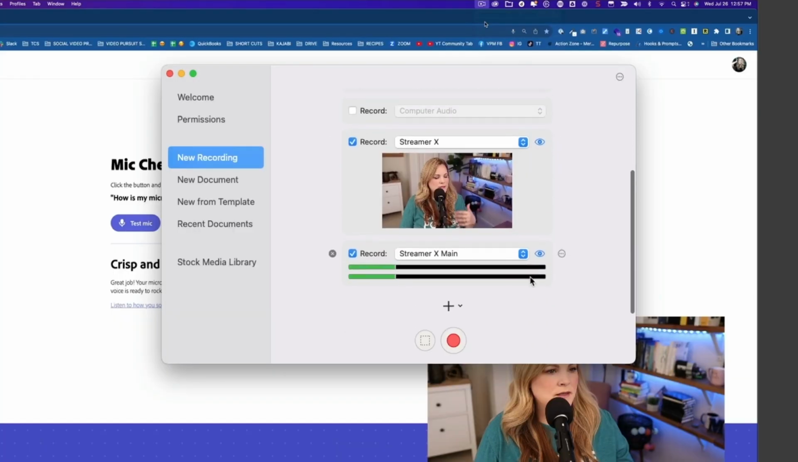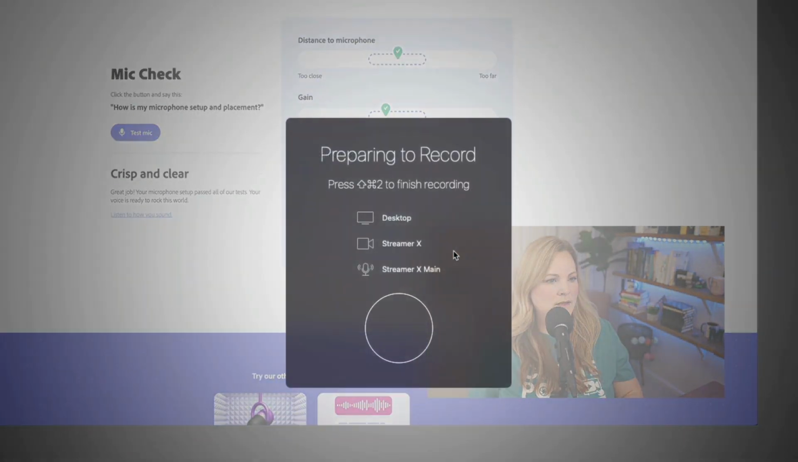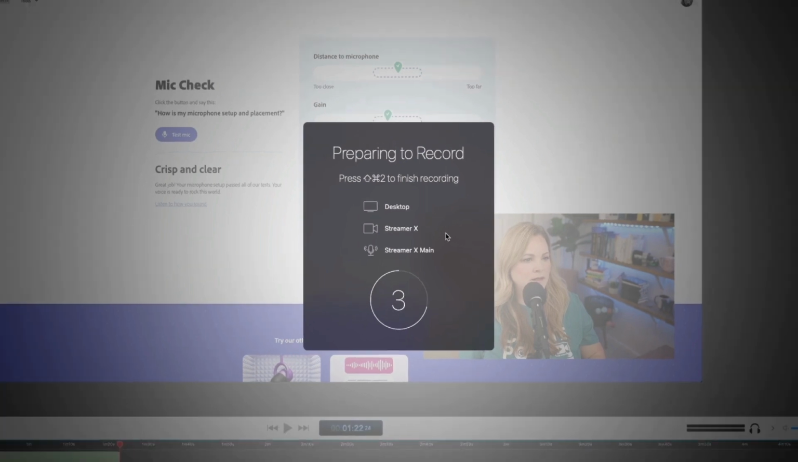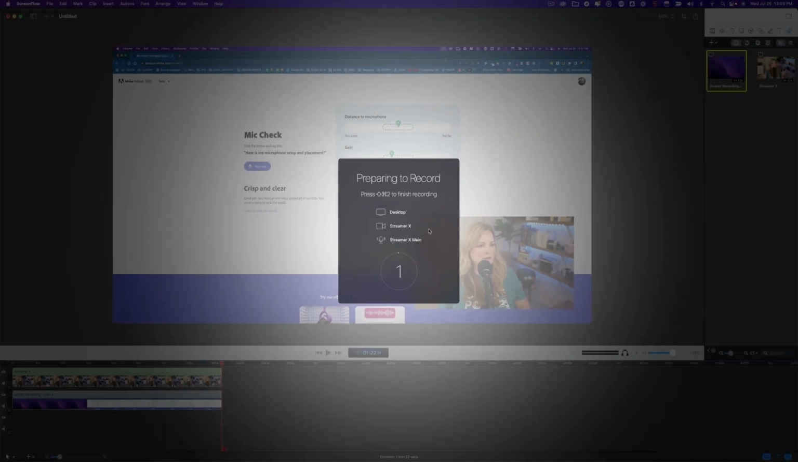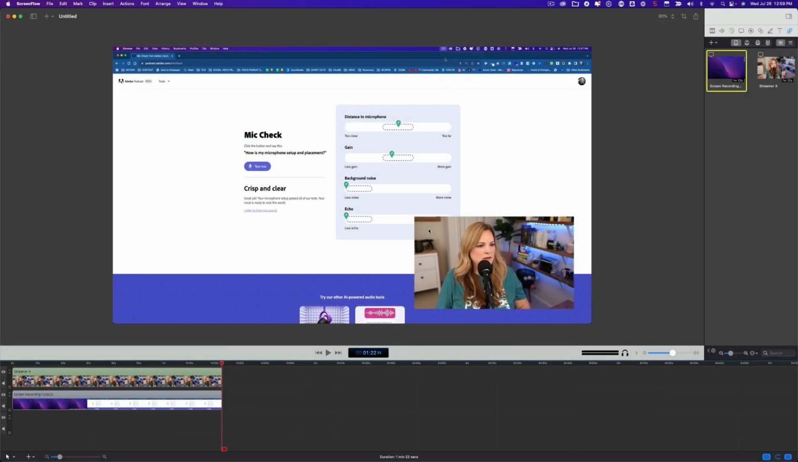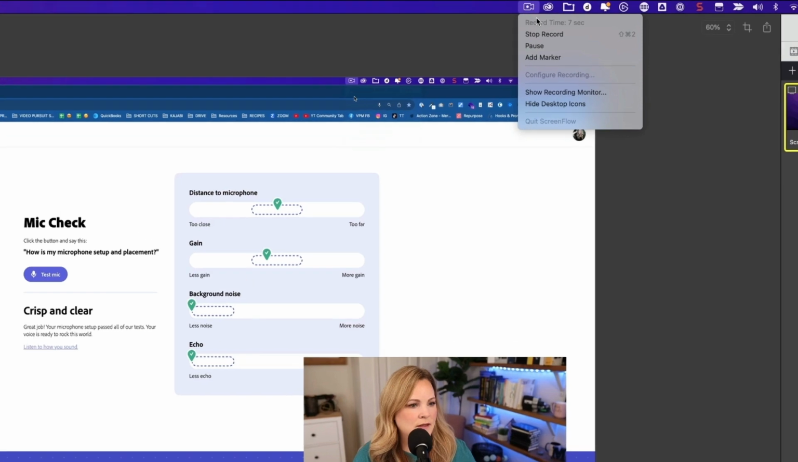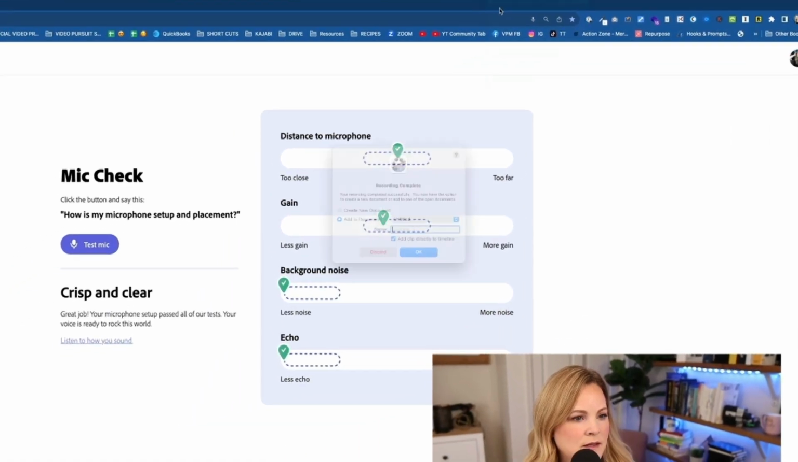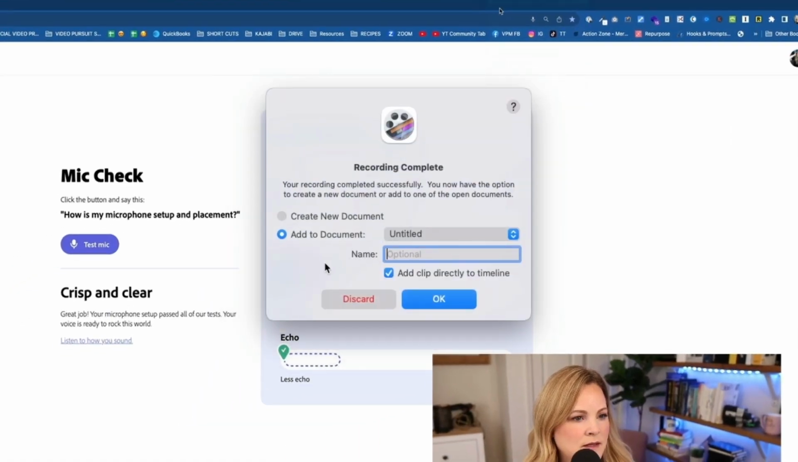All I really have to do is start recording, stop recording, and then start and stop again. If I just hit this red button, it's going to record my whole screen and everything. I don't have to reselect all of my different inputs. But now I'm recording my whole screen. I can share something, whatever it is that I'm trying to record. And then when I go up and hit stop record, it's going to ask me, what do I want to do with that thing that I just recorded?